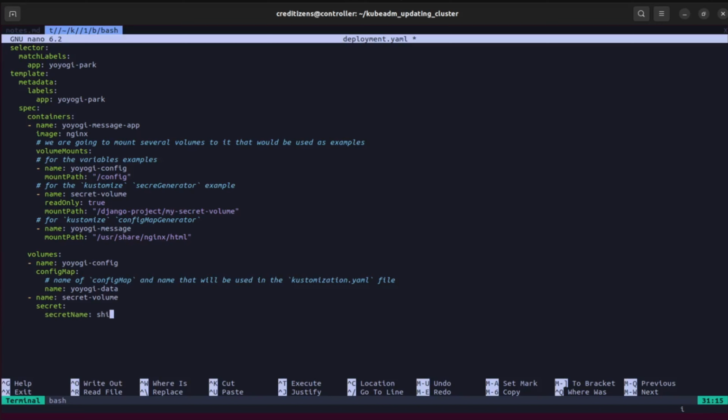Here it's a secret, that's the type of volume that you are attaching. We call it Shibuya secret name. Here we have the other one, Yoyogi message, config map. The name, we're going to call it Yoyogi announcement.